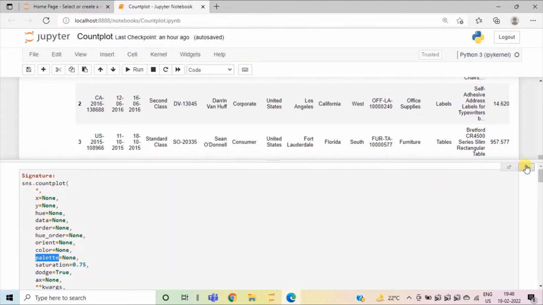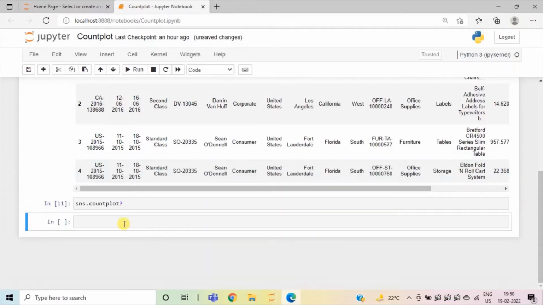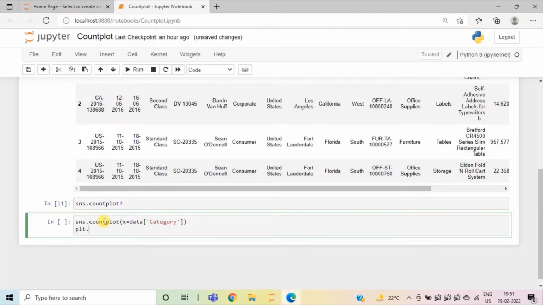So let me close this. So write again sns.countplot, and within parentheses we will pass the column to argument x equal to, we will pick the category column that we need to analyze using the square brackets. Next we will write plt.show and press shift enter.